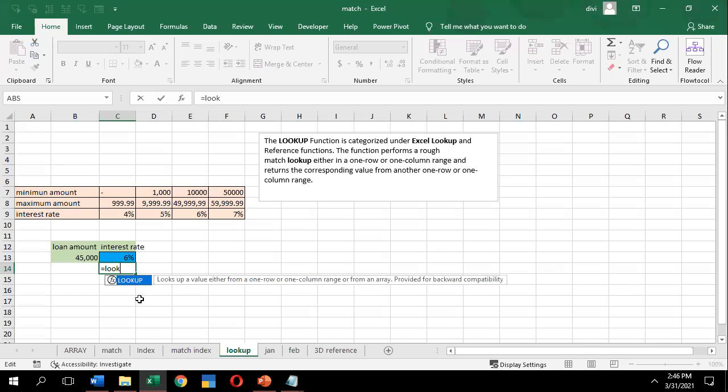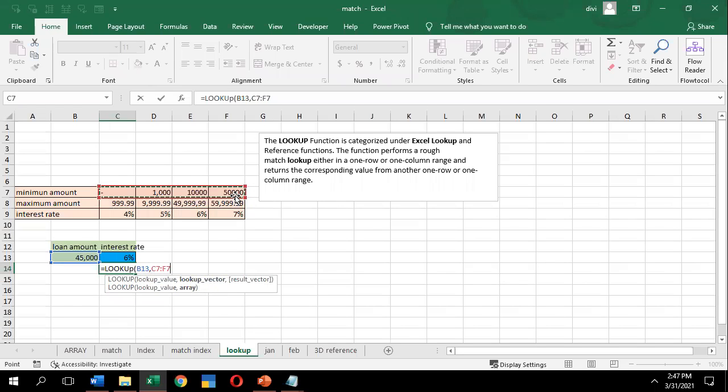LOOKUP. It's asking for the lookup value. What do I want to find? That is, 45,000 will fall under which interest category. So now I select B13, comma, then the lookup vector, which is the minimum value, comma, and the result vector, which is the maximum, that is the interest.